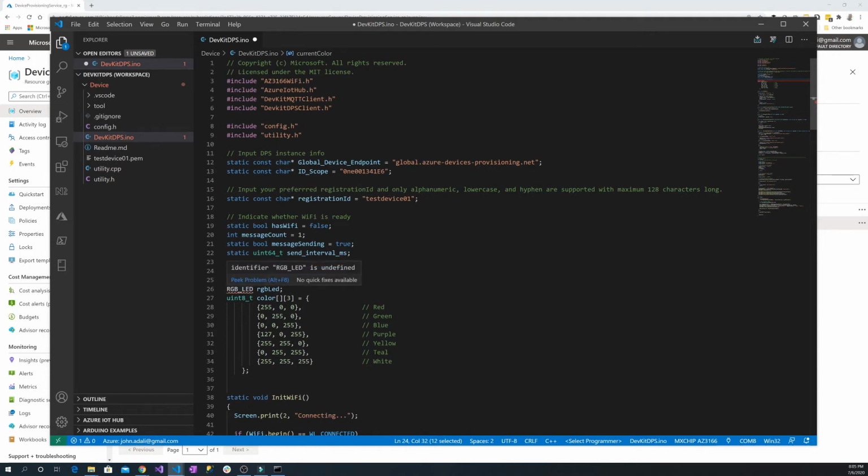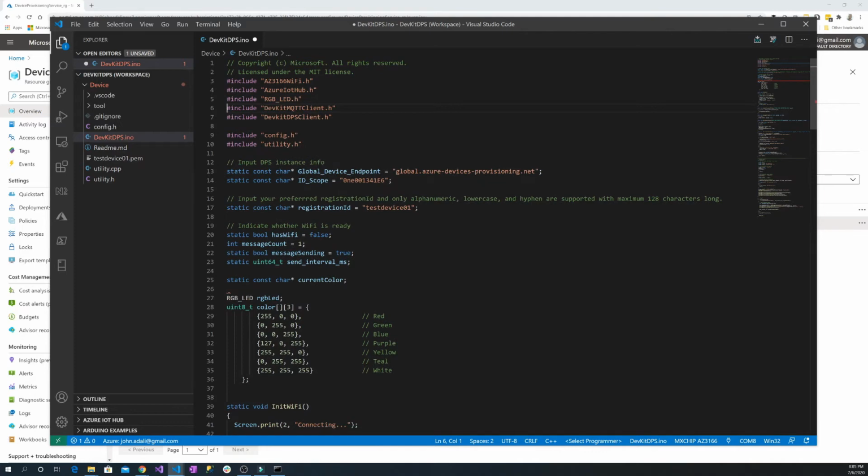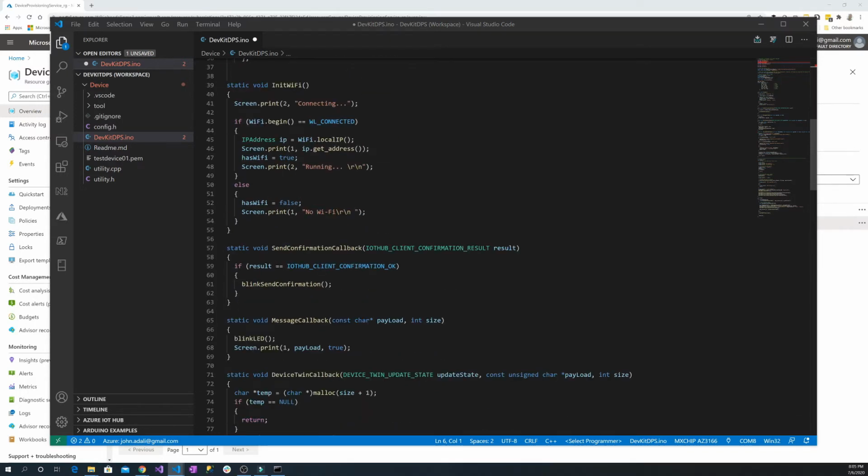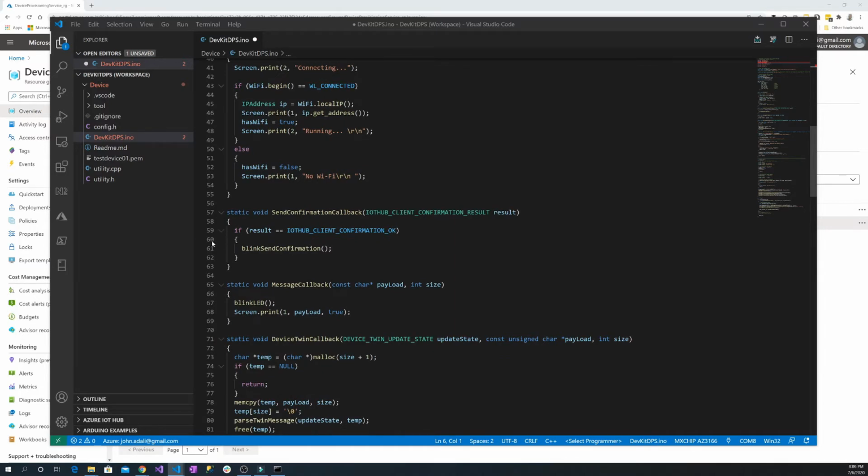Now you'll notice that our RGB LED is undefined, so what I need to do is add an include file. And I'm going to add one called RGB LED, and then that will light up and recognize that. I also want to comment this out. So the send confirmation callback in this example code actually blinks the LED that I want to control myself whenever a message comes back. So we're going to comment that out so it doesn't do that.